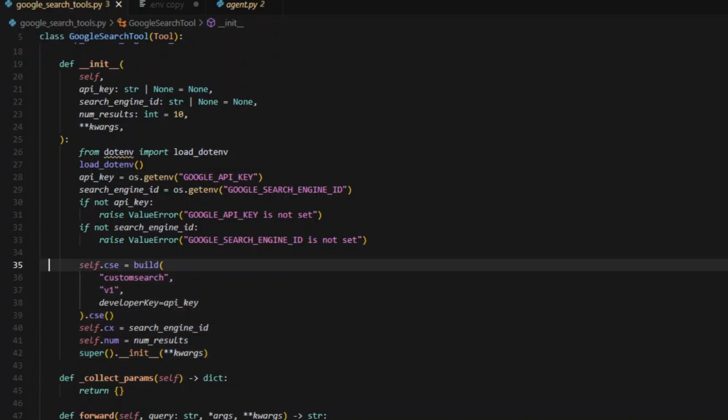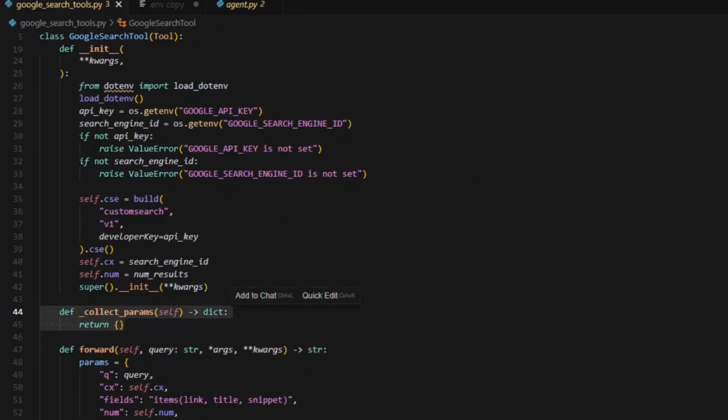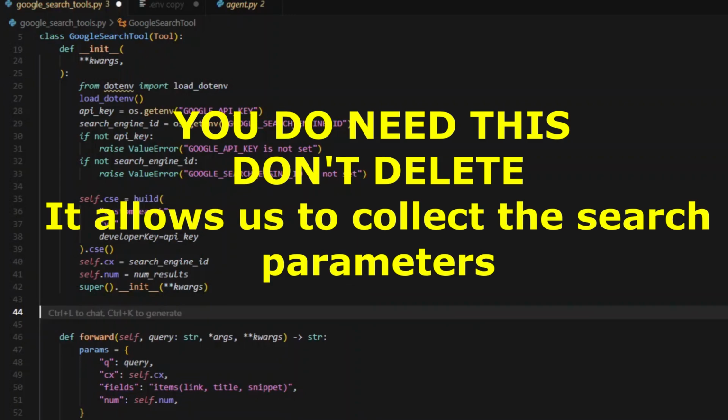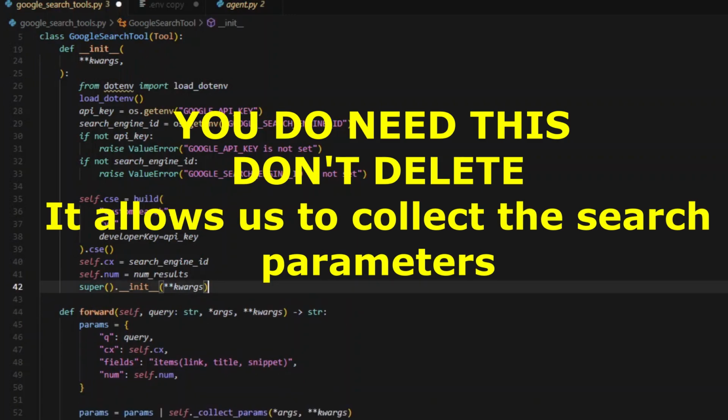So we are defining our custom search engine and giving it our API key and defining which version of the custom search engine to use. This part I was just doing some testing, but you don't actually need that. It allows me to further customize the type of parameters that our Google search query accepts, but you can delete that. You don't need it for our agent to work.